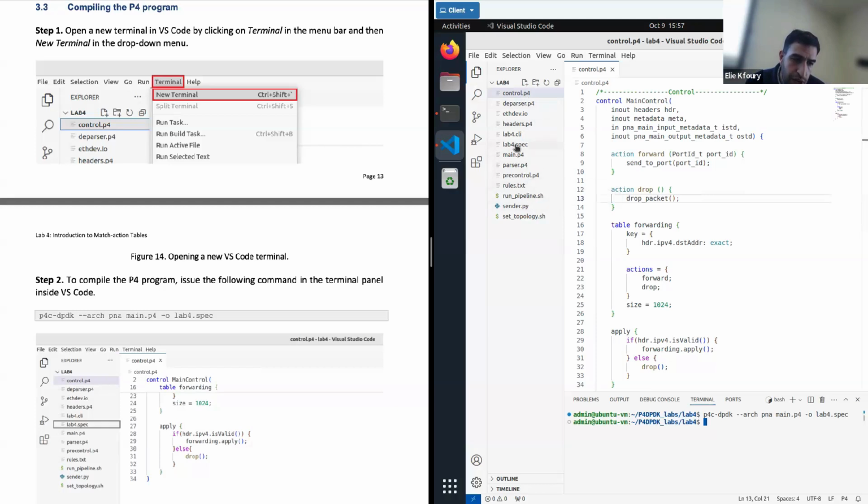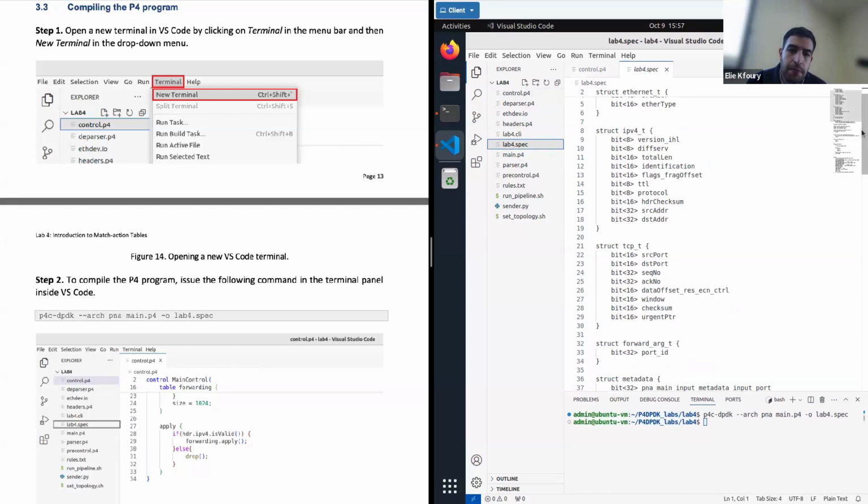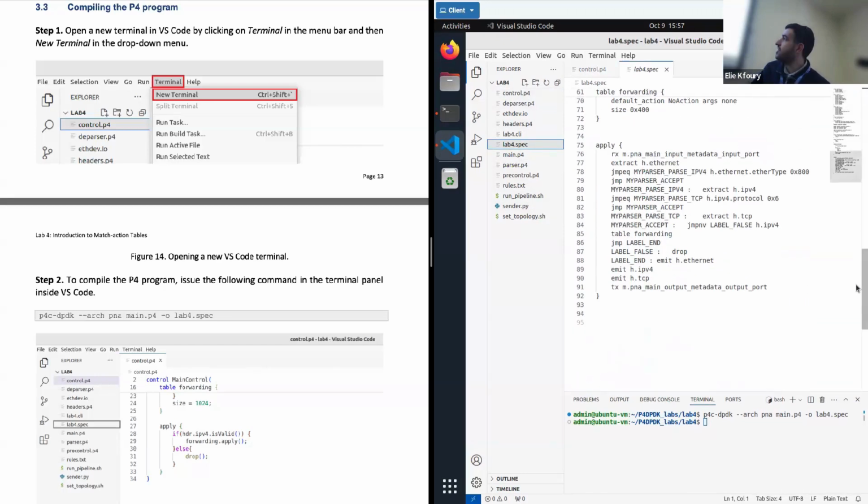Now you can see here in the file explorer, right? I compiled my file, so now I have a new file that is a spec file. And if you look at it, it looks like assembly, right? Because that's what this DPDK pipeline library processes. In fact, you can write this spec file without using P4 at all, and then run it on DPDK if you want. If you try to follow it, it's basically the logic that you wrote in the P4 code. So you start by, you receive the packet, you extract Ethernet, you jump if equal to that value, and then it's assembly, essentially.